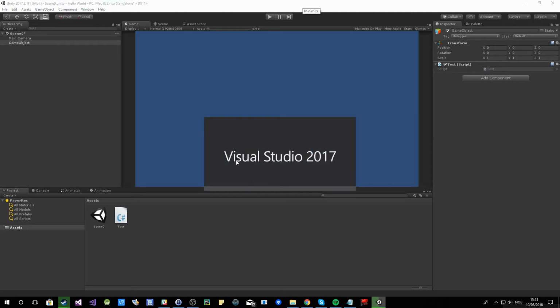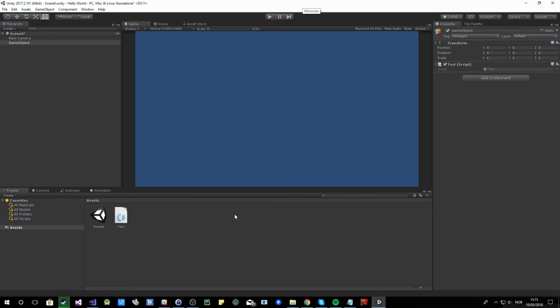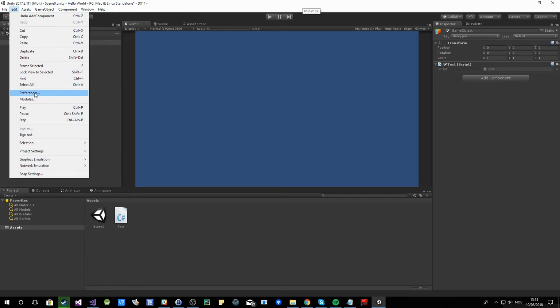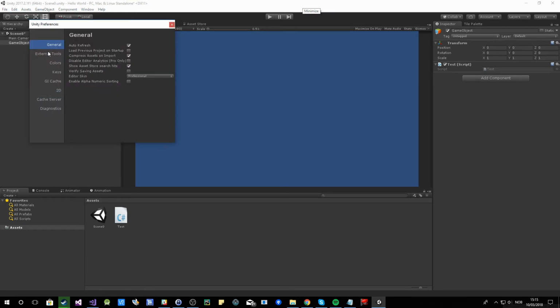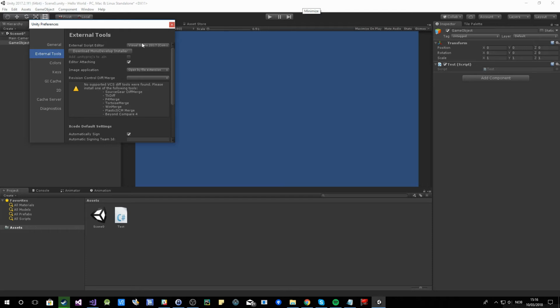So one more thing, if you did press this cog and edit script and nothing happened or Visual Studio 2017 did not open, you're gonna have to do some troubleshooting. The first thing you should do is go to Unity again, press edit, and then go to preferences, go to external tools and make sure that the external script editor that is selected is Visual Studio 2017. If it isn't, go to the Visual Studio website and download Visual Studio 2017 and browse and set it.